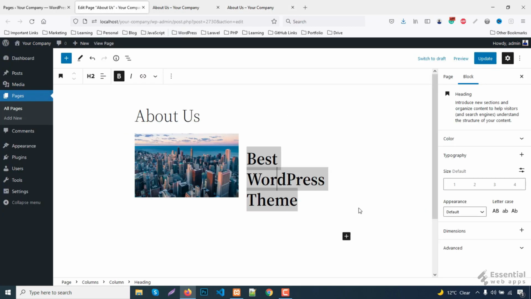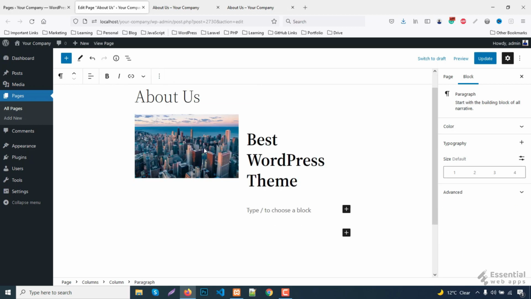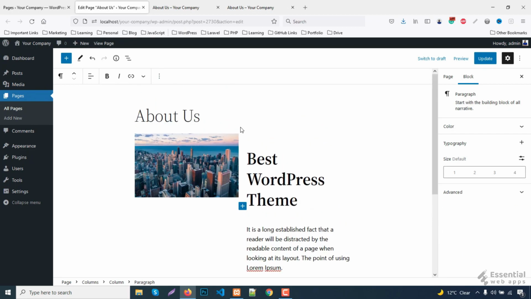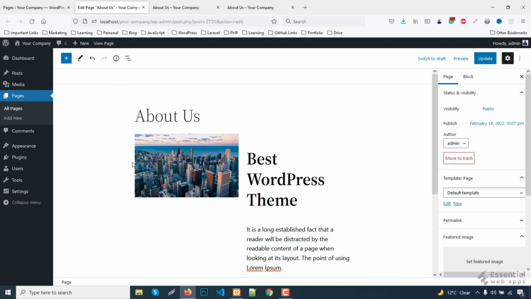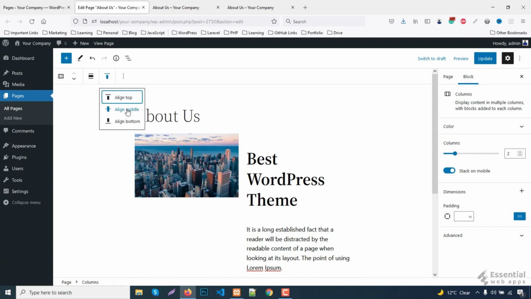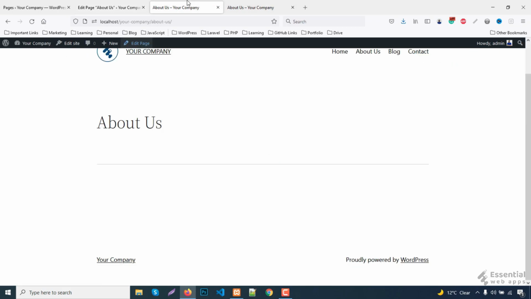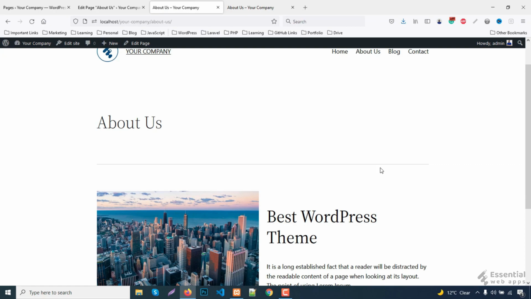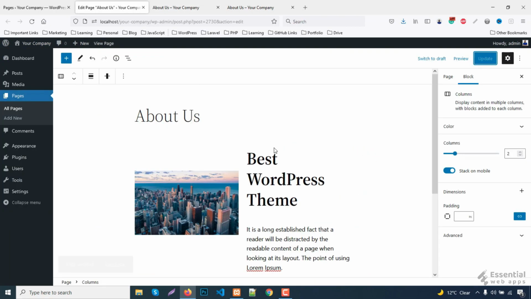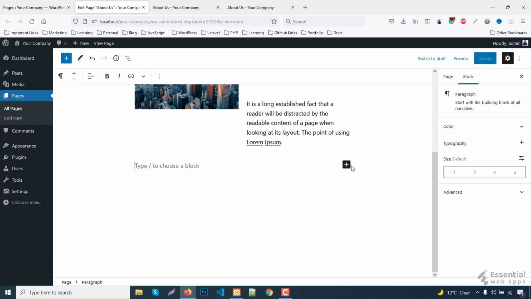Again, copy this particular demo text and click on Insert After, just like before. To bring it into the center, choose Align Middle. Let's update and refresh the page. So far, everything looks fine. Now let's focus on creating our team page area. First, give it a spacing.